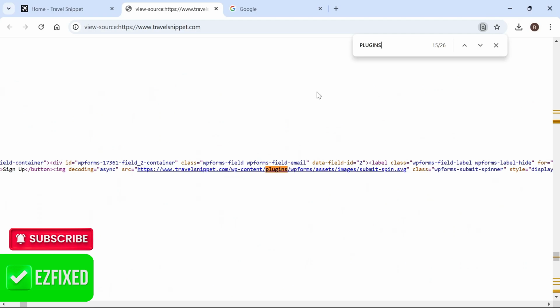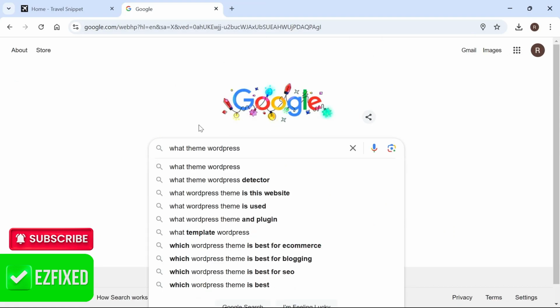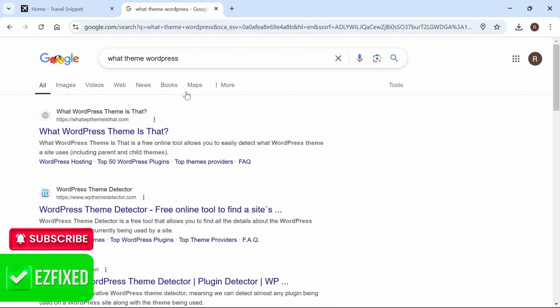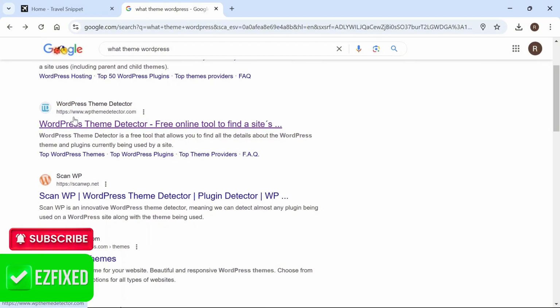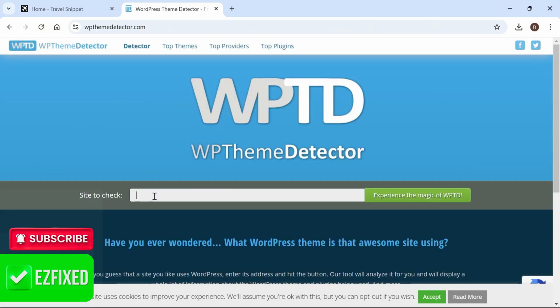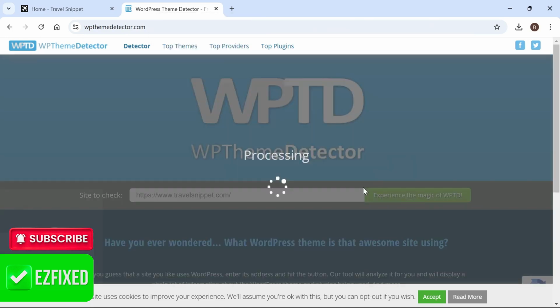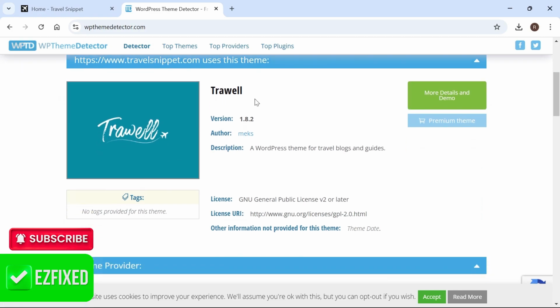Now, the second method you can use to do this is by heading over to a search engine and just typing in what theme at WordPress and press enter. Now, there's a bunch of different websites here that we can use to do this, but the one that I like to use is wp-themedetector.com, this one here. And then we're just going to paste the URL into this section and press the green go button. And then if we scroll down, you can see straight away it's brought up this theme, this Trawel theme, which we already discovered earlier in the source code.